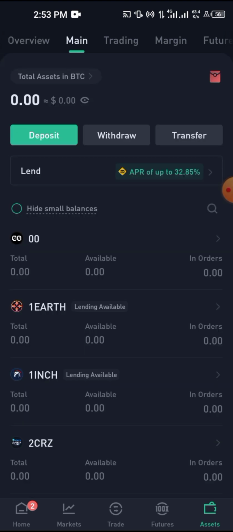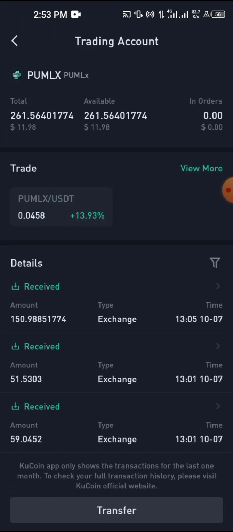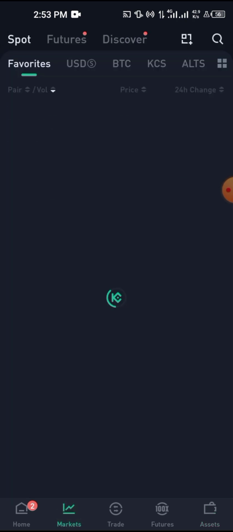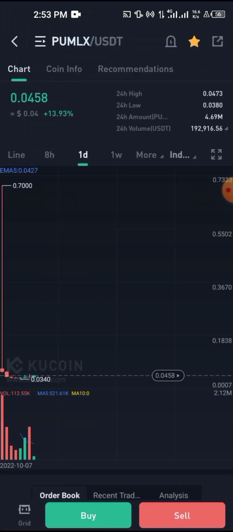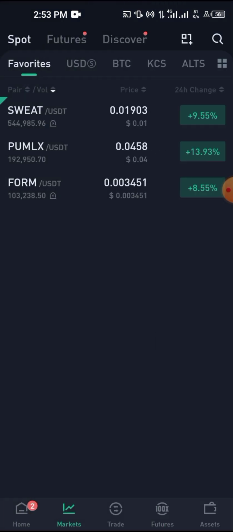Like for instance, the day that this particular asset was listed, okay, this particular asset here, let me just tap on it. It was listed at about 0.7000, but the same day, within the same hour, it dropped all the way to the bottom to about 0.000007. Okay, so you can see the current price right now is around 0.045. So it dropped drastically. So they list assets so many times.